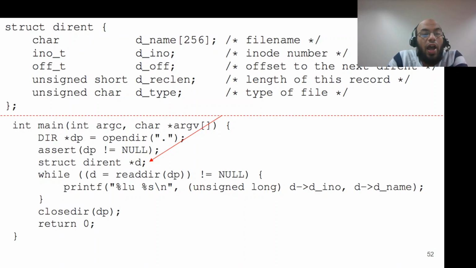So while you have data in your iterator, while readdir can still read stuff, you printf the inode number of that element and the name of that element. And then once there is no longer data that readdir can read, you close the directory, and you return 0. So this is a very simple implementation of an ls command.